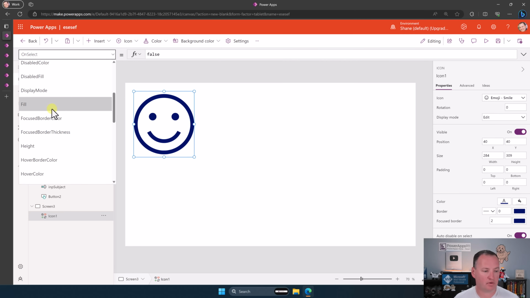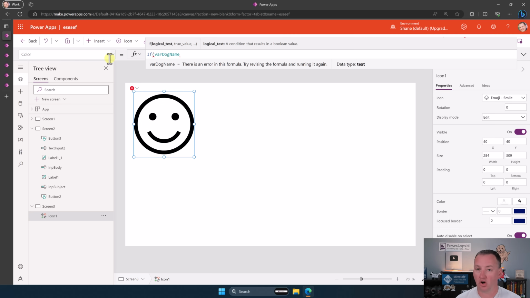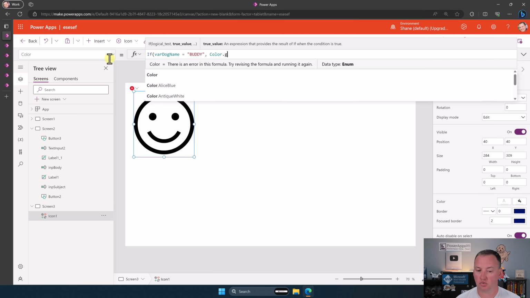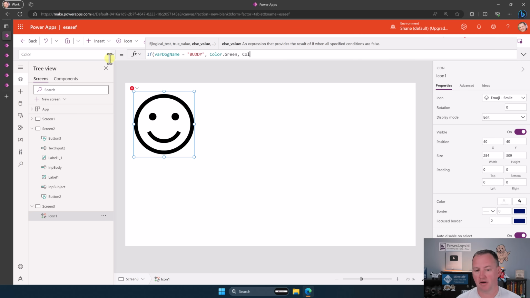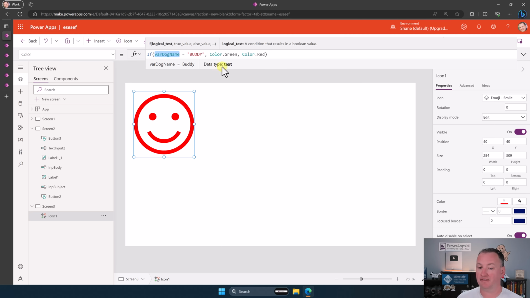So if we go up here to its color, we're going to say if varDogName equals Buddy, then what do we want to do? We want to do Color.Green, and if not, we're going to do Color.Red. Now, look, it's red right now, but we just set it to Buddy, right? In these types of scenarios, if you're in the maker, building the app right now, what we could do is go up here and select varDogName. We can see the data type is text, and we can see the name is Buddy.